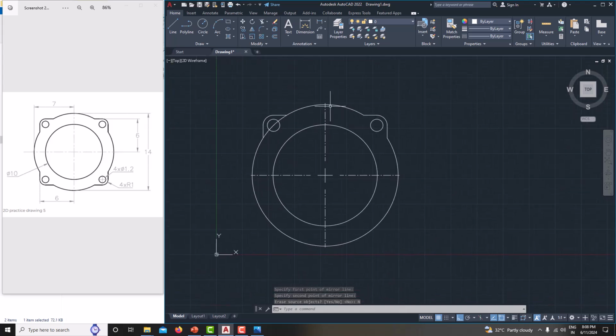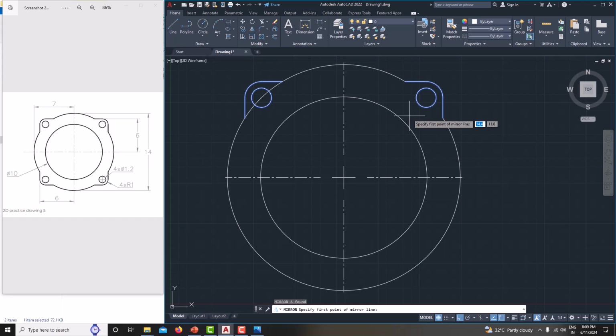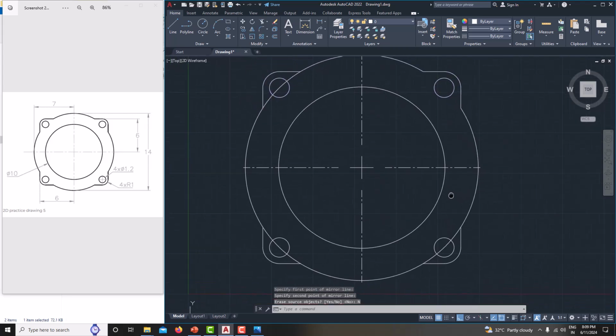Similarly, we need to mirror these two onto this side. So just simply select whatever features you want to mirror. Now we have selected. Just again MI, enter. Now we need to choose the first point and second point here. Select this first point and select this as the second point. Just give a no. Now we have created all the features.